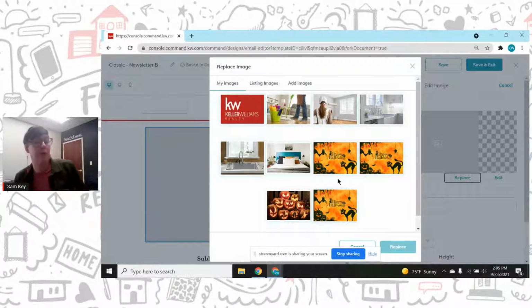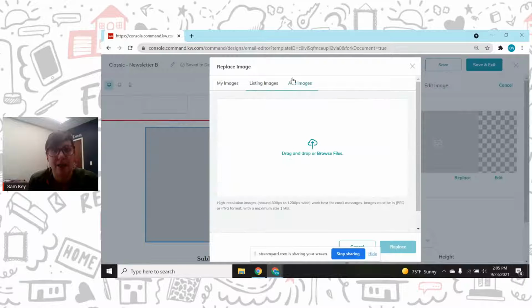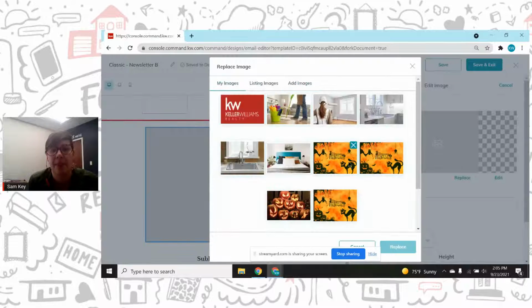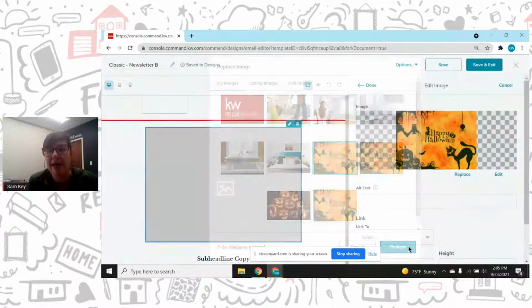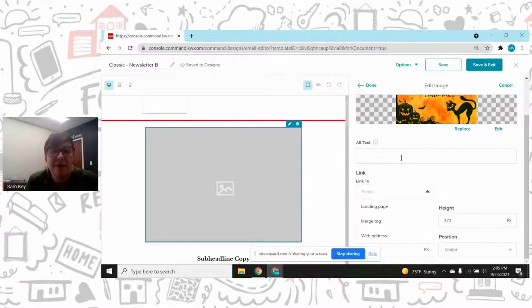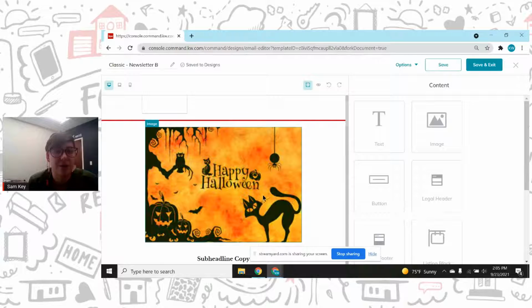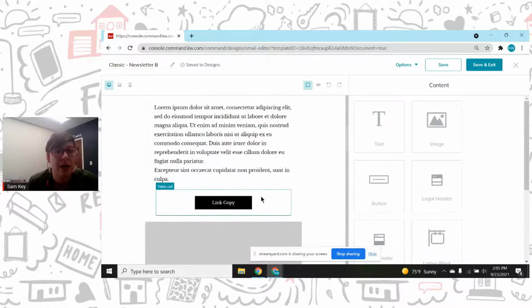I just created one for Halloween, which is around the corner, but you could also search from listing images. You can add images. I'm going to click on this image I already had, and then I'm just going to hit replace. Now this is going to go here. I can have it so that this image, if anybody clicks on it, goes to a place, which is super cool. You can change the height, the position, the border. I'm just going to say done. And now I have this cute Halloween one in here.